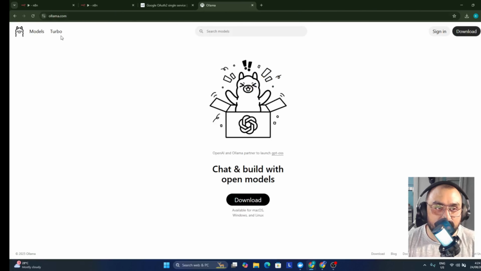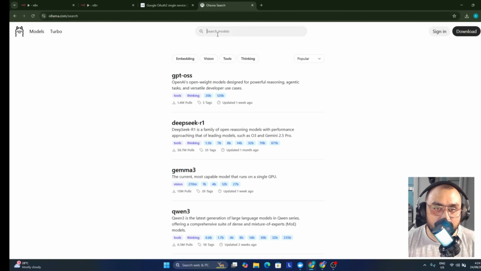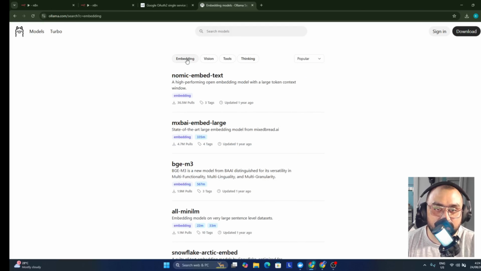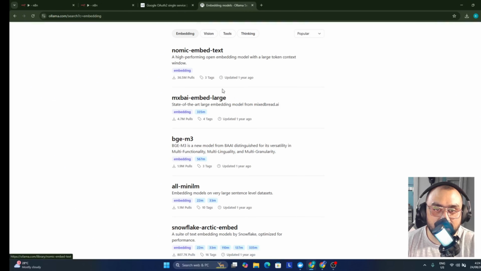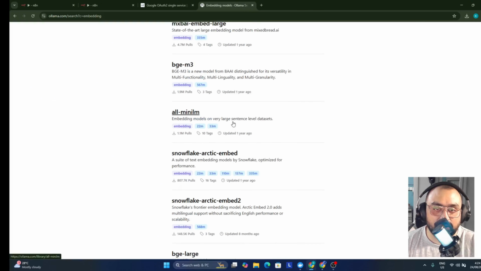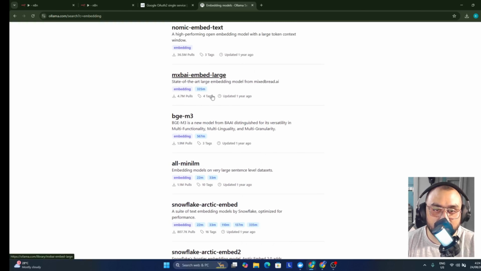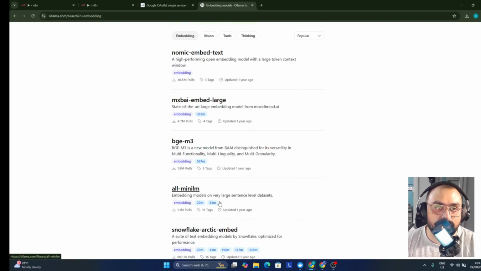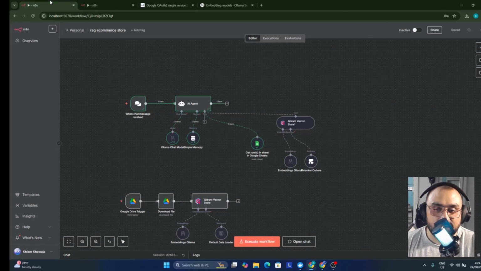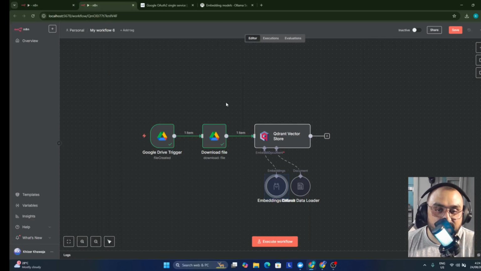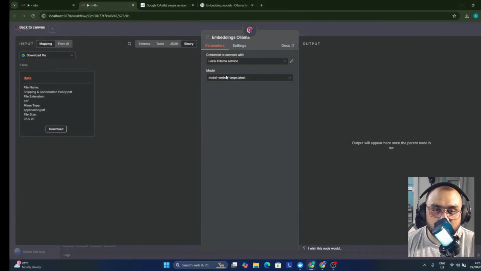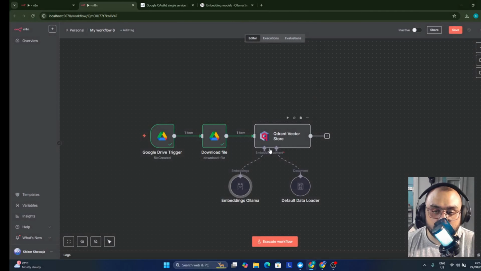And over here, click models, search for models, just select the embedding filter over here. And these are all the models that you can download. This is the one that I had downloaded simply because it worked for me. But go ahead, do your research, whichever model suits your requirements, download that. So we have now connected our embeddings model as well. And that's all we need to do over there.